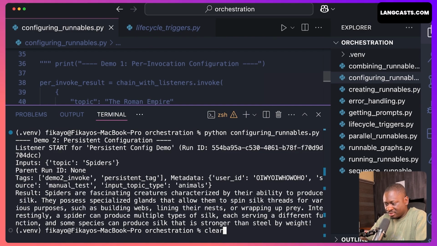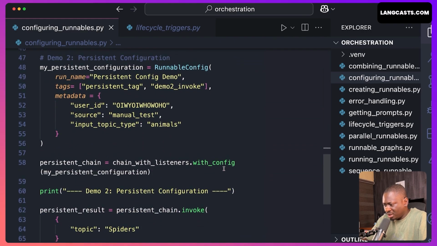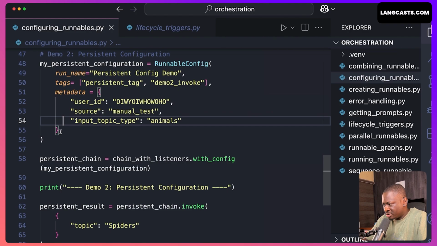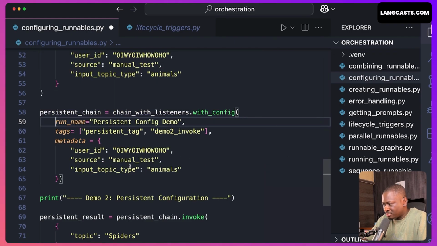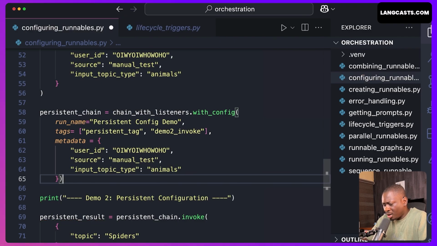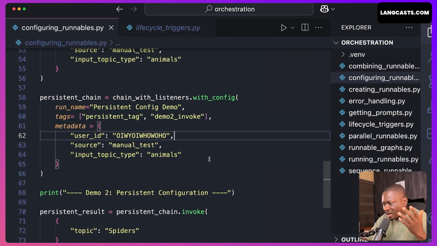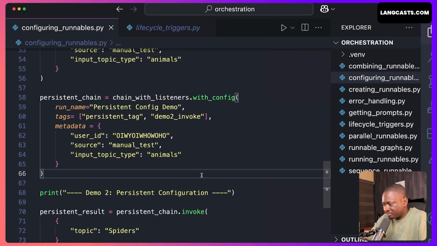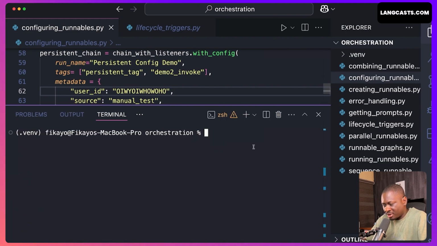Now, one other way, like I said, I want to test out something. One other way you can pass this in to with config is to take these keyword arguments and put them inside with config as keyword arguments. So take the keyword arguments, instead of explicitly writing RunnableConfig, you can do this and just send these parameters straight inside with config. So let us run this once again to make sure that our assumption is correct. Let's go Python, configuring runnables.